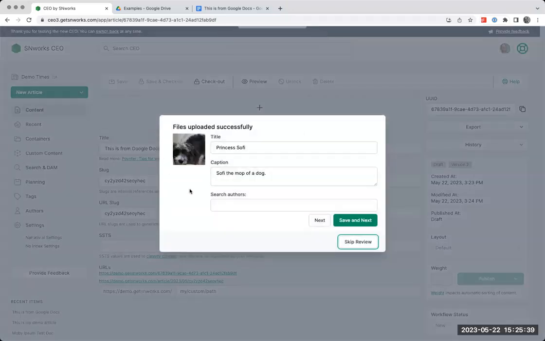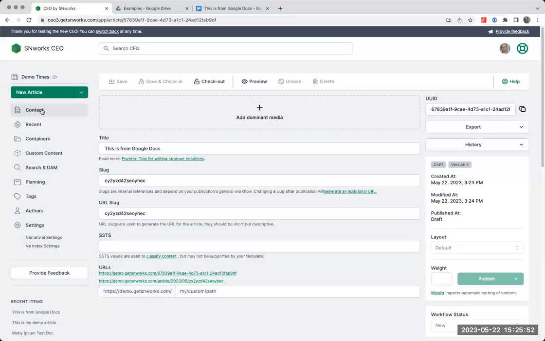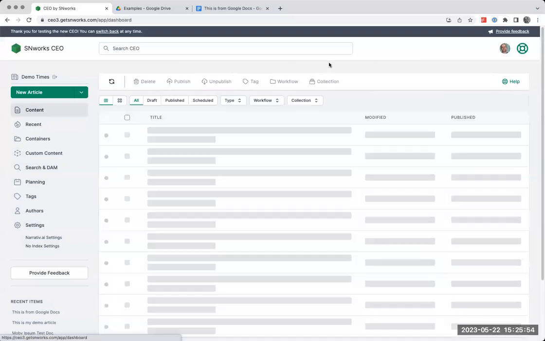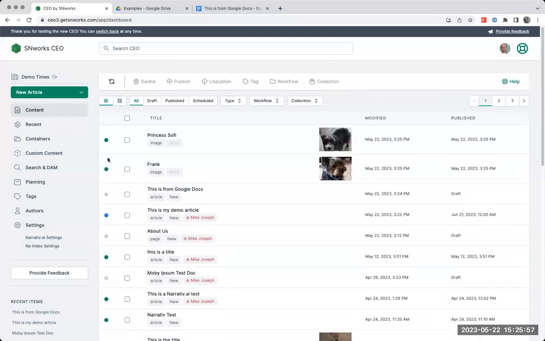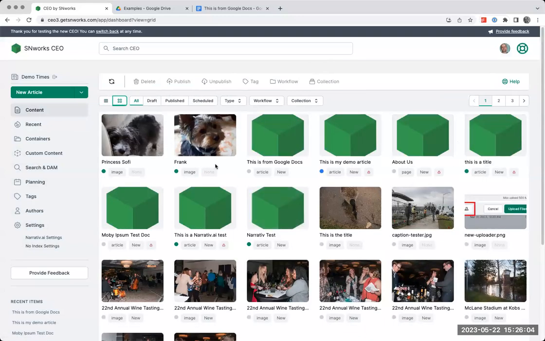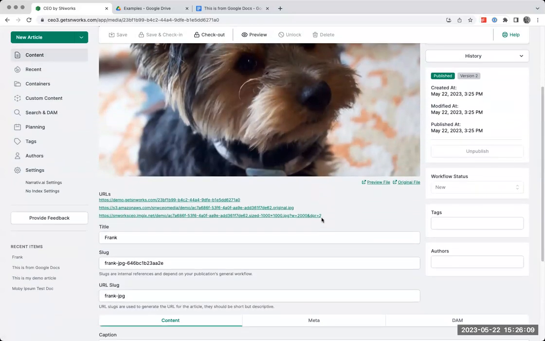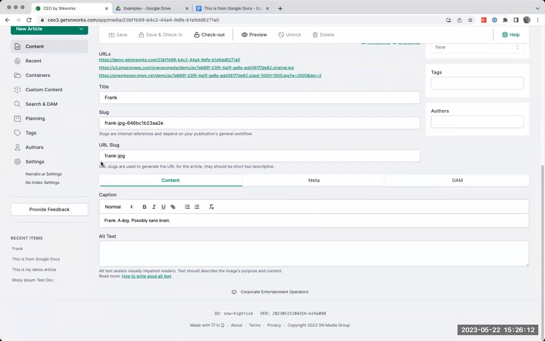There it goes. So we can see it pulled out the title and the caption as it currently does. And then here's Frank. And we're just going to skip that. Go back to the content. And there they are. Here's Frank and Sophie. So let's change this to a grid view so we can see them there. So if I go into Frank here, there's Frank. Again, we can see it pulled in the title and the caption.